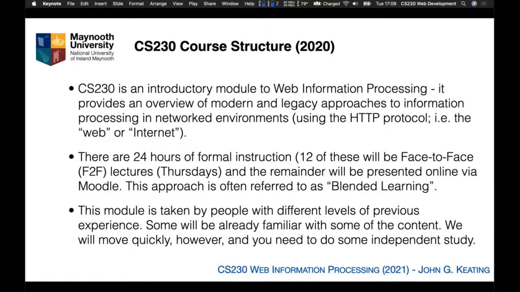12 of these will be face-to-face, or would have been face-to-face and may indeed be face-to-face if we return to a situation where students can return to campus, but those will be available online live via YouTube, as I've seen. The lectures are going to be today on Tuesdays and not Thursdays. The rest will be presented online via Moodle. It's a blended learning approach, and we've been doing this for a couple of years. The university like it, but given the current COVID situation, we are going to be working in this way.